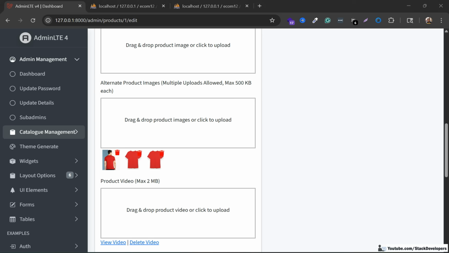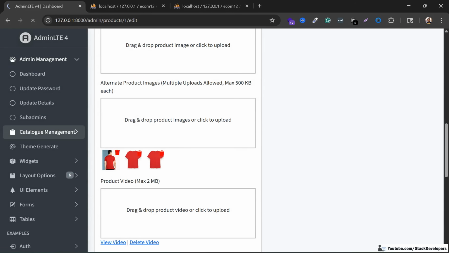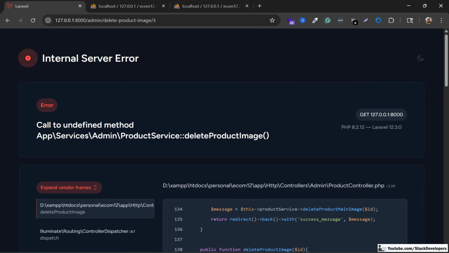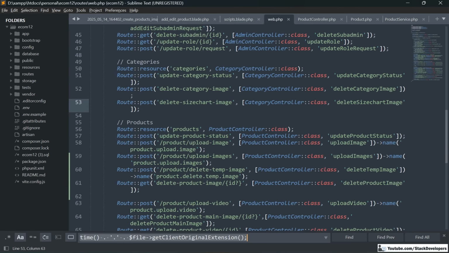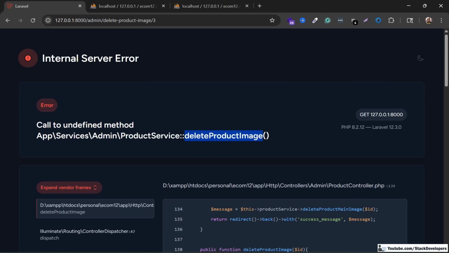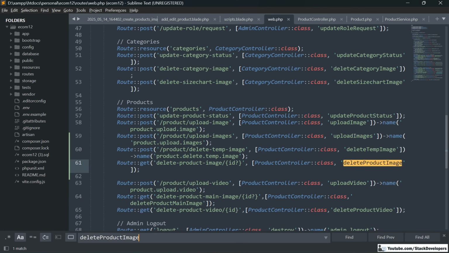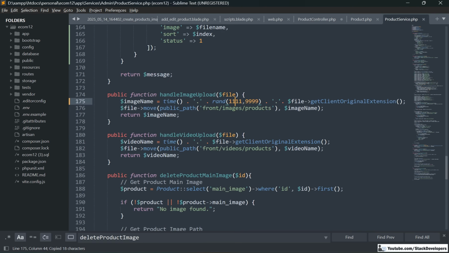Let's see now. Let's remove these images. Want to remove it? Yes, delete it. Let's see if the delete is working or not. See, delete is also not working because delete product image does not exist. So that function also we are required to create. Let's create that function. Delete product image, have we added it here or not? Yes, here we have already added the call, but its function does not exist. So we are going to add this function as well, and I'm going to check in product service, delete product image.